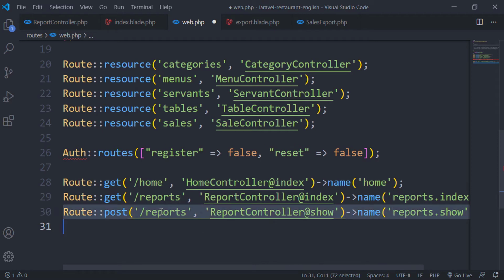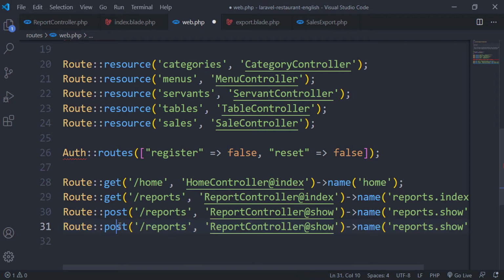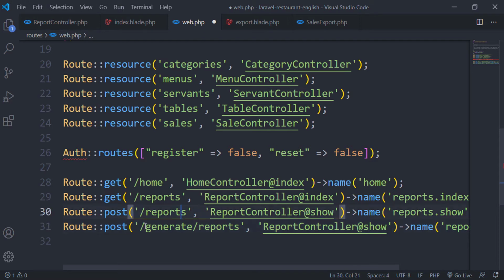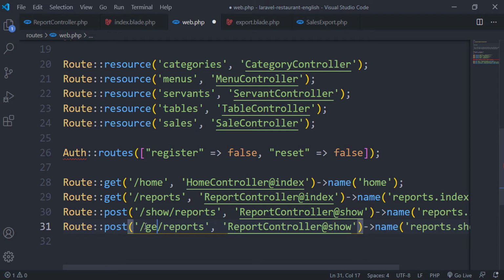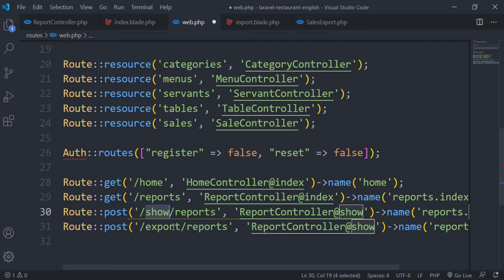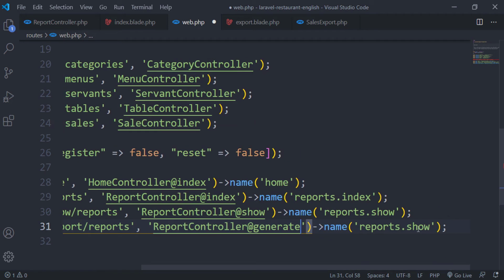And the last one is for generating the reports. This one will also be a post. Here we can add generate reports, and here show reports, or here export reports. It's better than generate. Here show the reports, here export the reports, and the function will be generate or export or anything, and here we call it generate.